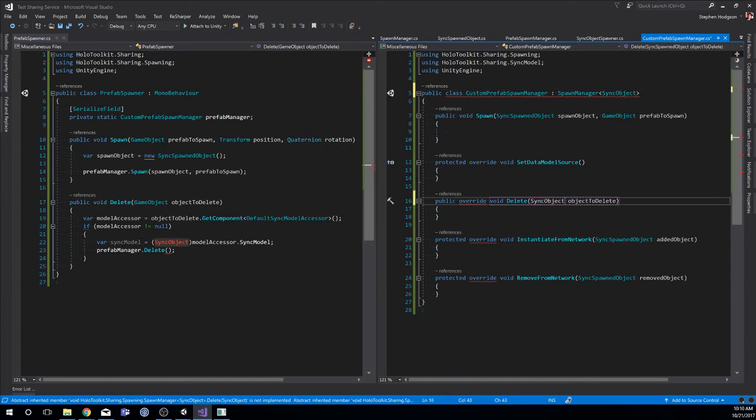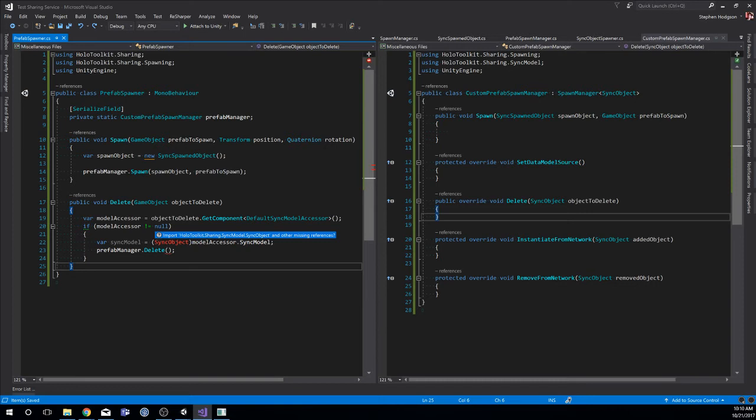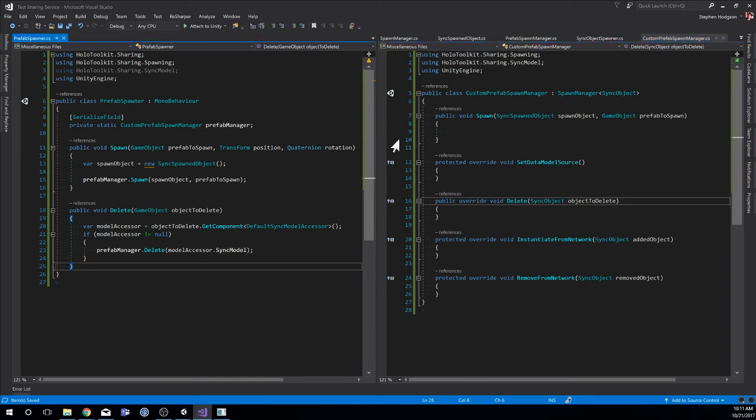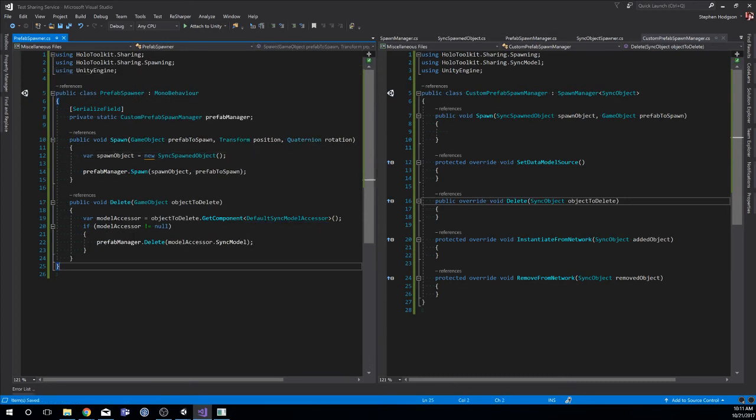I don't like that it's using the higher class because it kind of puts you into a corner where you have to use all of those. So for now, I think that it's better just to pass in the sync model. And this will be important later. If you want to create your own types of sync models, you want to always go back down to your lowest level. This will be important when we get into creating custom types of sync objects, and I'll go over that a little bit more later on. So I think this is probably all we need for our prefab spawner.